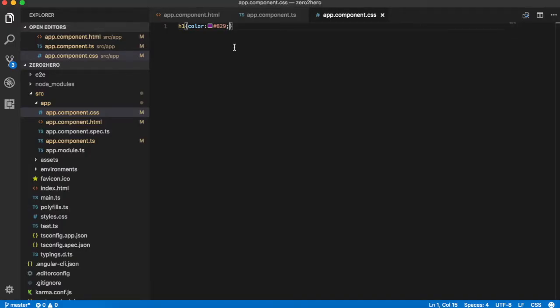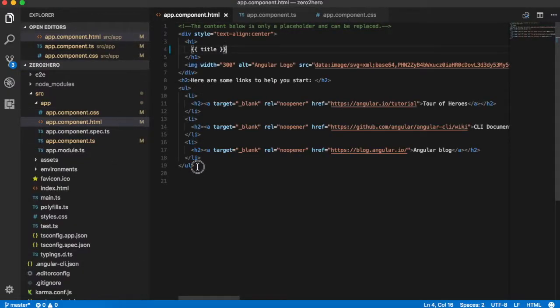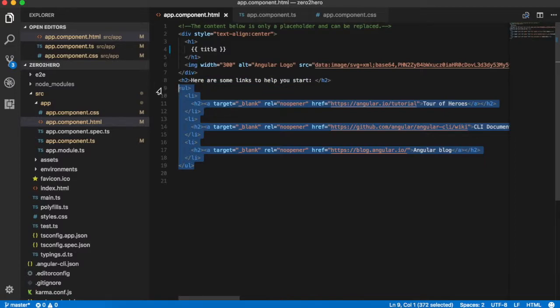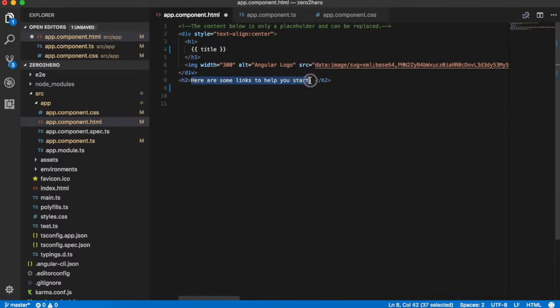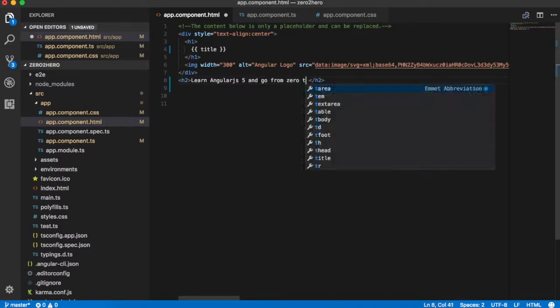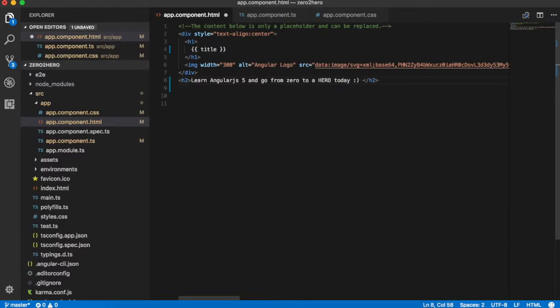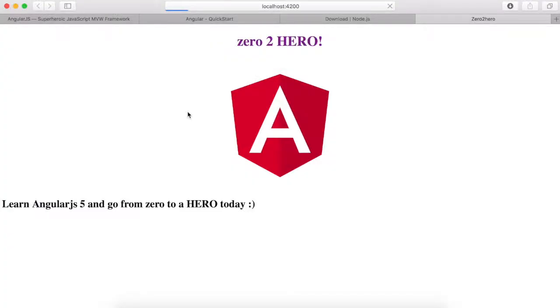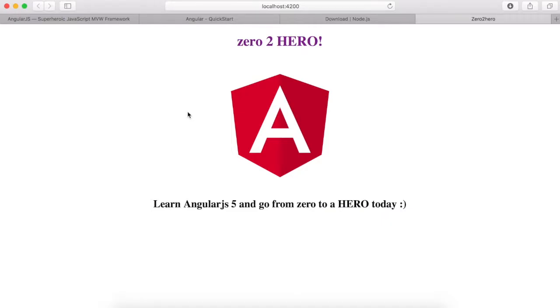The last thing that I want to do, the bottom text, I want to remove all of that text and just replace it with some default text of our own. So let's remove that text, this h2 tag. We will replace this information with learn Angularjs 5 and go from 0 to hero today. If we check our browser, so that is updated. Let's also just center align the text. So where we have the style element on top, let's copy and paste that into our h2 tag, save it. And here we see it's now showing in the center.